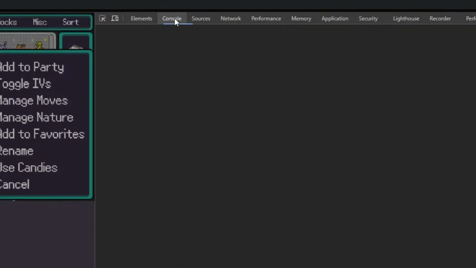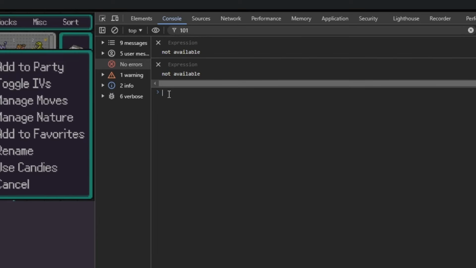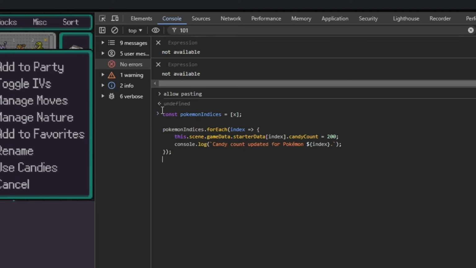From here, you want to go up to console, and in the console, the first thing you want to do if you can't paste is type in allow pasting, click here, hit enter, and then we're going to paste our code. Next, we need to enter our dex number. I'm doing Vulpix, so that's 37. We're going to enter that, and it's going to give us 200 candies. I'm going to hit enter.